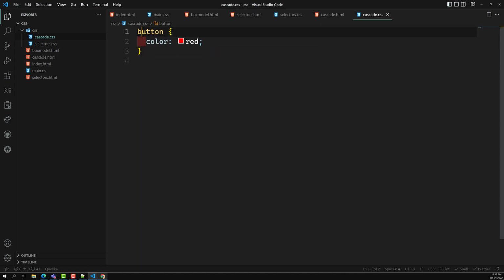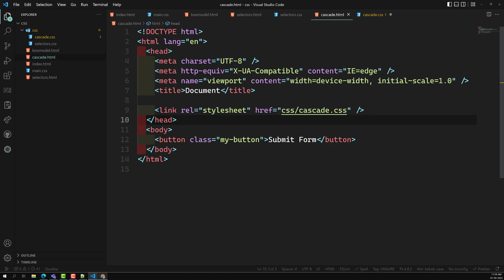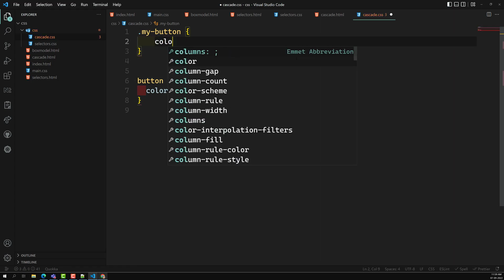It's looking big. Now what I will try to do is write my button, so with the class I am trying to see. I am targeting the same element but trying different types of selectors. First, this one with a type selector and this one with a class selector. So here I will try to apply color green.